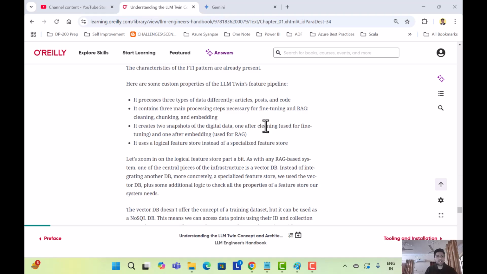Okay, so once you have collected the data and you are storing it in the NoSQL, so-called data warehouse, from there this feature pipeline will pick up the data, and you will have two versions of the data. So they're calling them snapshots. One is once you clean the data, you get rid of redundant data, so that would be used for fine-tuning. And the other one is the embedded data, so that would be used for RAG, specifically for embedding into a RAG vector DB.